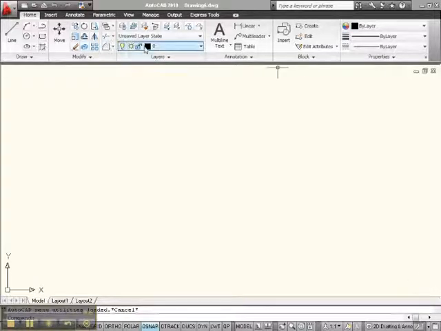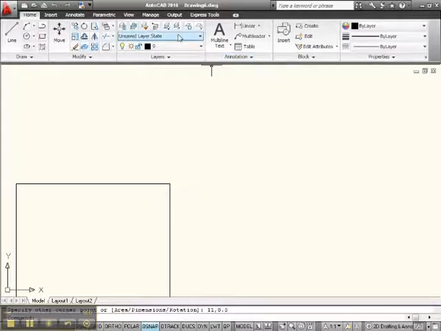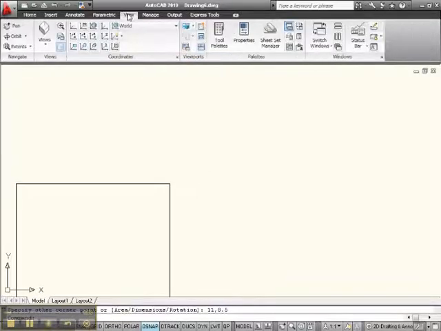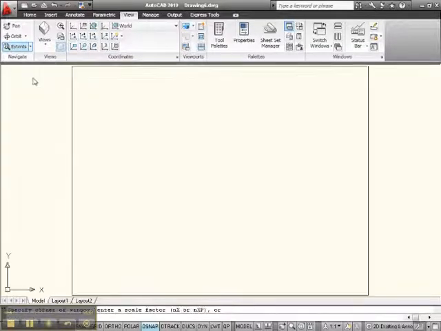So here we are on layer 0, the default layer. There's nothing on it. Let's put a rectangle on it, or let's put our limits on it. 0, 0, enter. 11, 8.5, enter. Let's slide over to View, click the View tab, slide over to Extents, left click. Okay, so this is what we want.